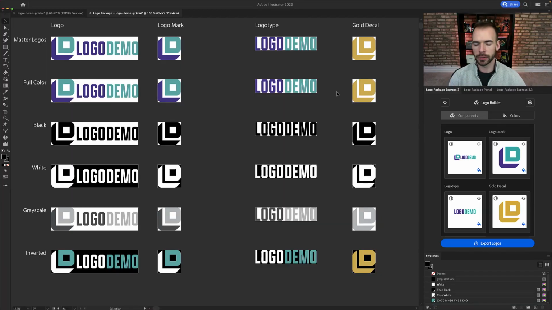Let's look at the extension. So I've gone ahead and generated a logo spread here inside of Illustrator using the Logo Package Express extension. And what we can see is that we have a number of color schemes. There is full color, black, white, grayscale, and inverted. These are the colors that we are used to seeing.